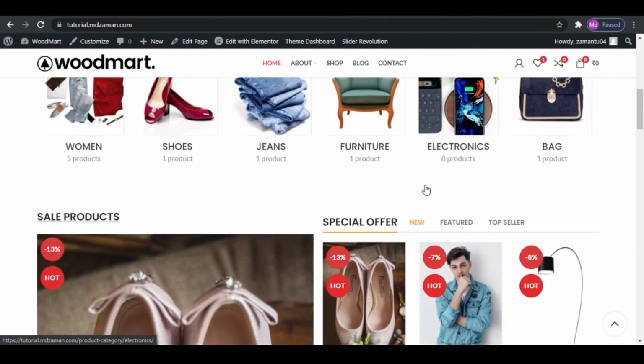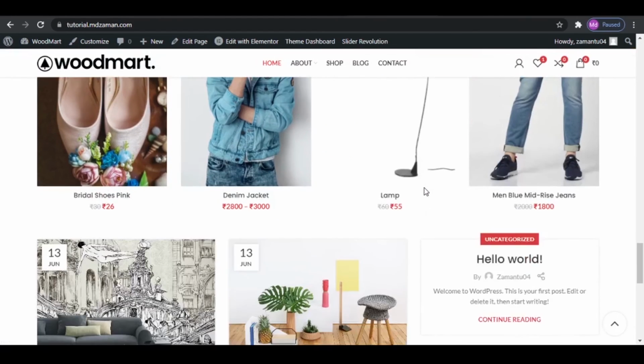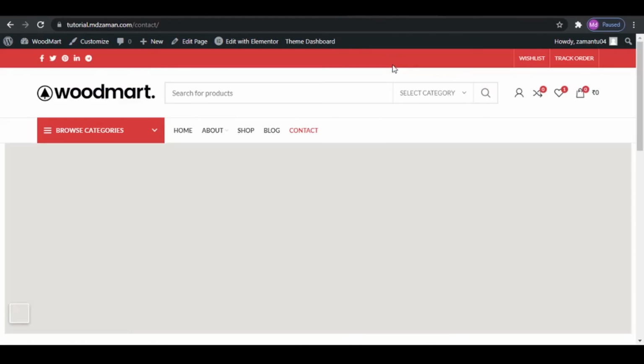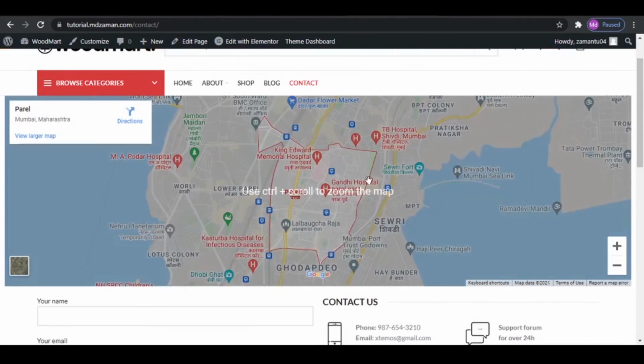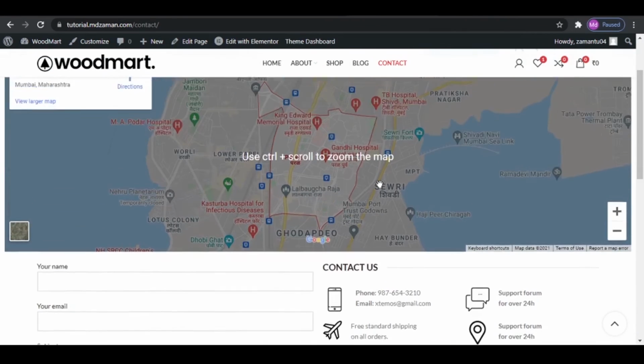Okay, so this looks fine, and yeah, let's go to the contact us page and find out if the maps and all those forms look good. Yes, the maps look fine, and this one as well. So we have completed the website.